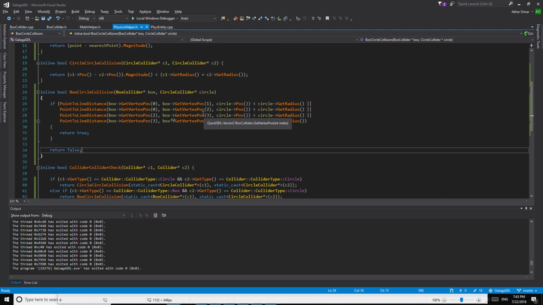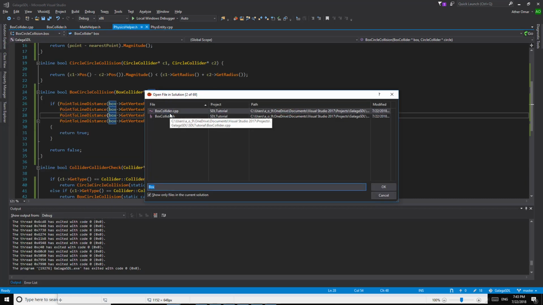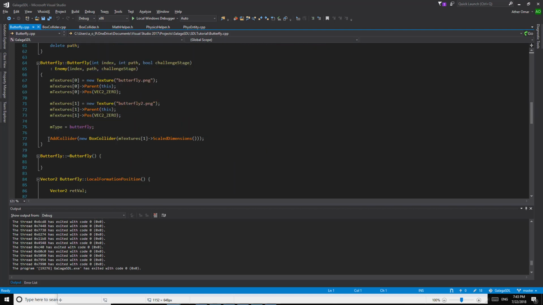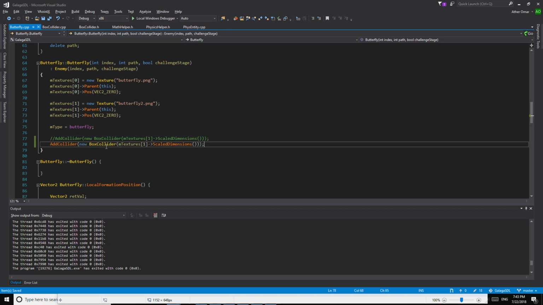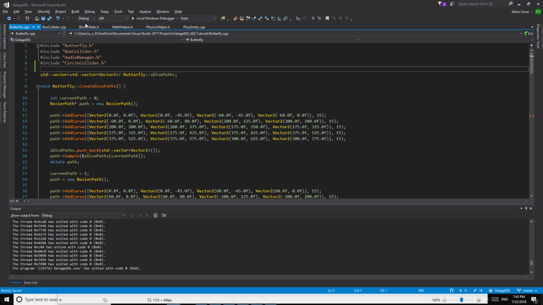And to test it, we don't actually have a narrow phase collider that is a circle. So we can go to our butterfly.cpp and we can go down to the constructor over here. Instead of doing add a collider, we can just comment this out and paste it right underneath here. And we can add a circle collider instead. So this is a circle collider, but we haven't added this to this file. So all the way at the top, we can include circle collider.h.